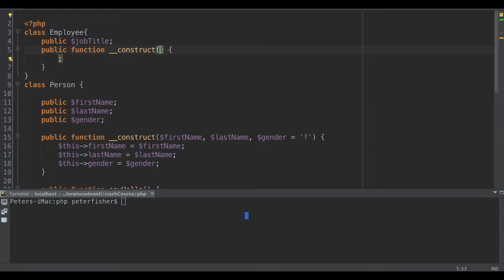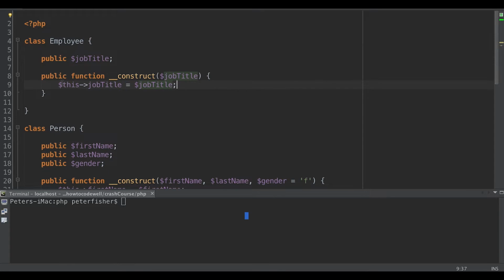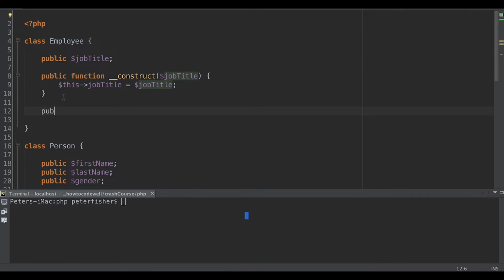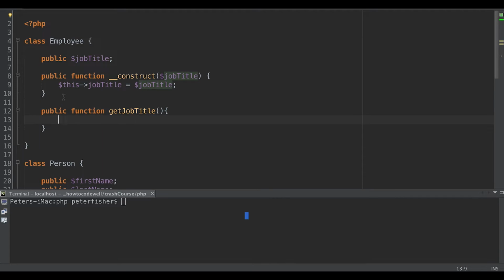We're going to pass in the job title as the first argument, and we're going to do this->jobTitle is equal to jobTitle. And then we're also going to have a public function getJobTitle, and we're going to return the job title. Okay, so we've just created our Employee class.